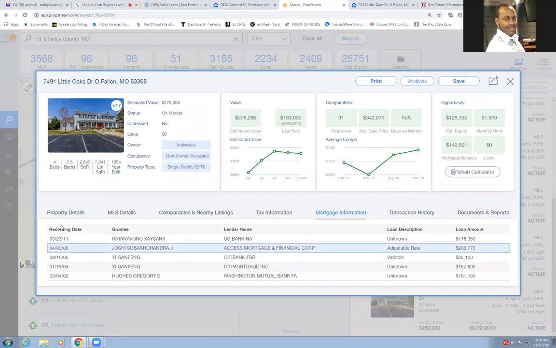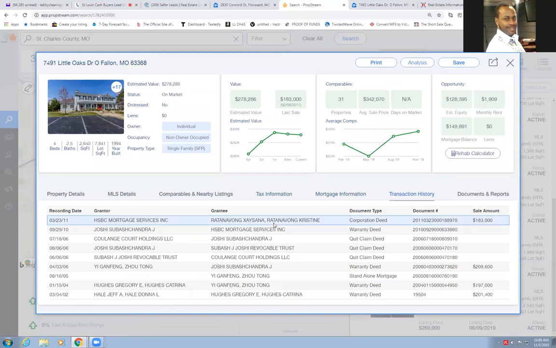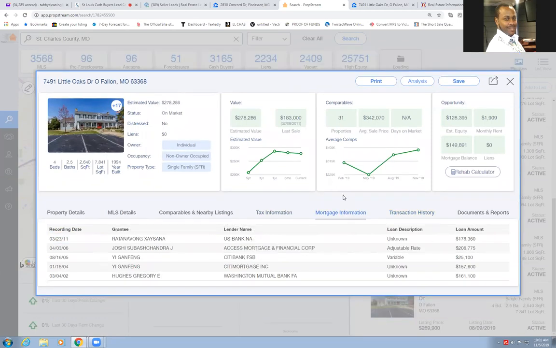So we see they had a loan from 2011 with U.S. Bank, and the mortgage information here on PropStream. We see the tax information here. Shows us about $3,600 a year in taxes. Goodness, that's some high taxes. And then this is more information from the site to show when they transferred last, meaning they owned it since 2011. But basically, that just gives you a basic overview.